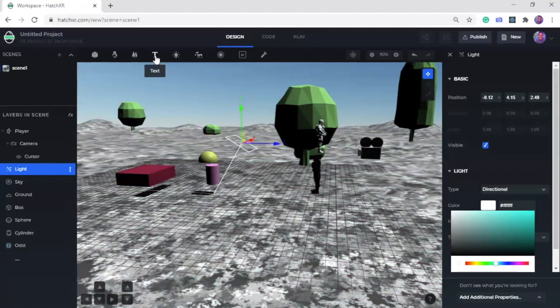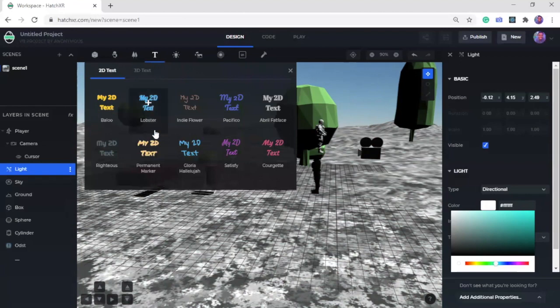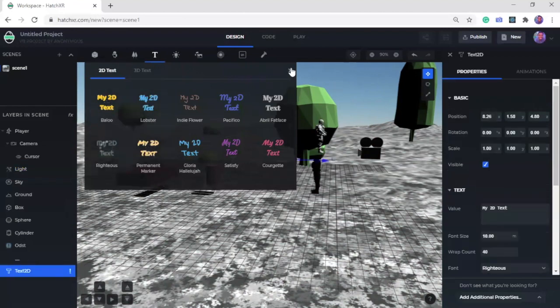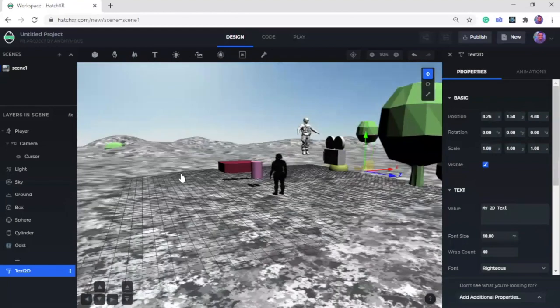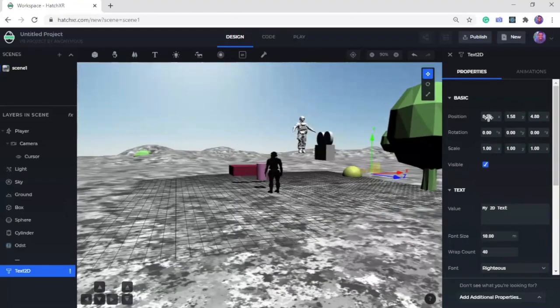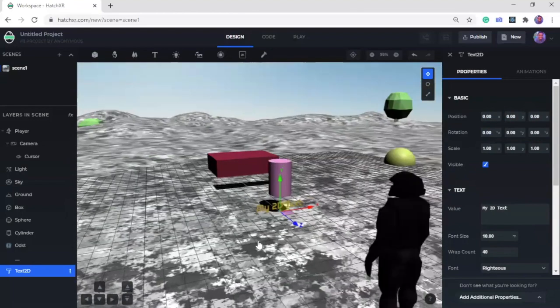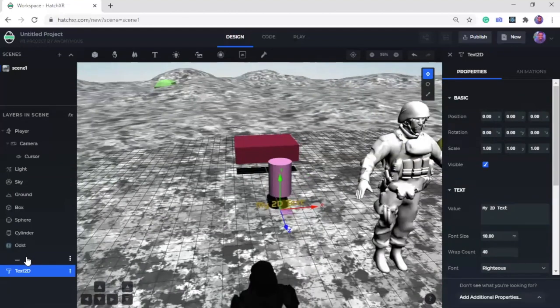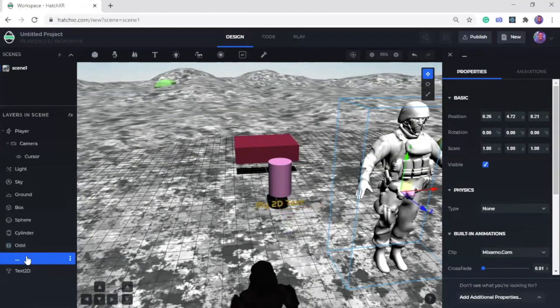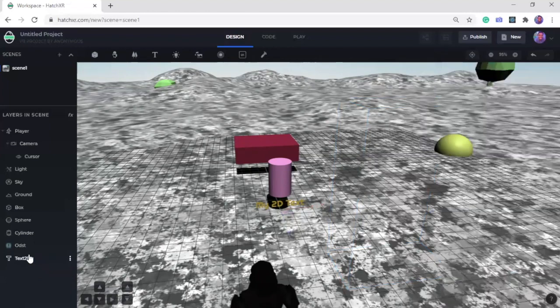I also have a few special objects here, like text. So if I go to text, I can select a 2D text like this, and you see it appears somewhere here, right? Let me just reposition its value to 0, 0, 0 to bring it to the center of the world. Click on camera center, and from here I can reposition. I'll remove this weird character for now, and even maybe the cylinder object.